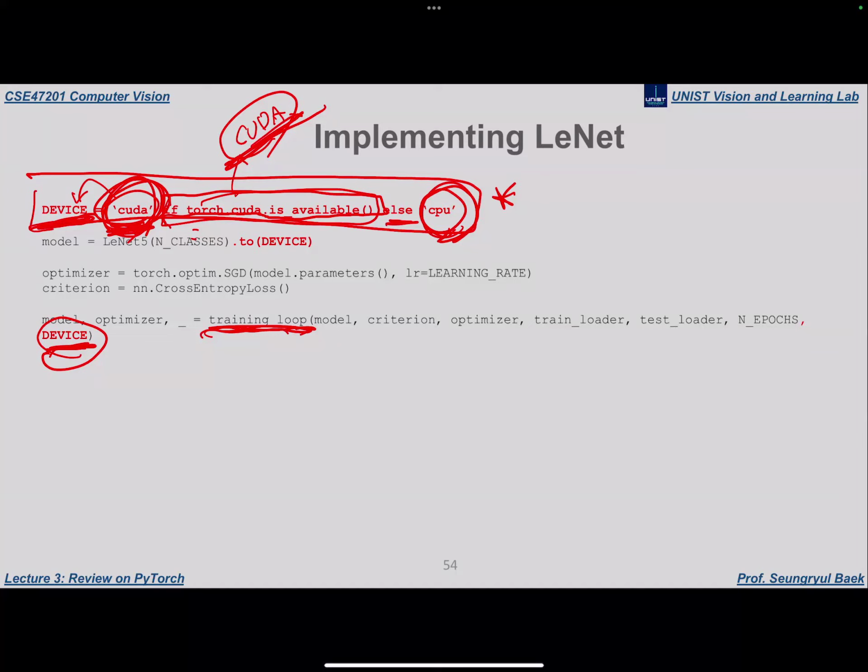And another thing you have to do is copy your model defined here, LeNet5 with its classes. This is making an instance of LeNet, and we copy that model to GPU mode.